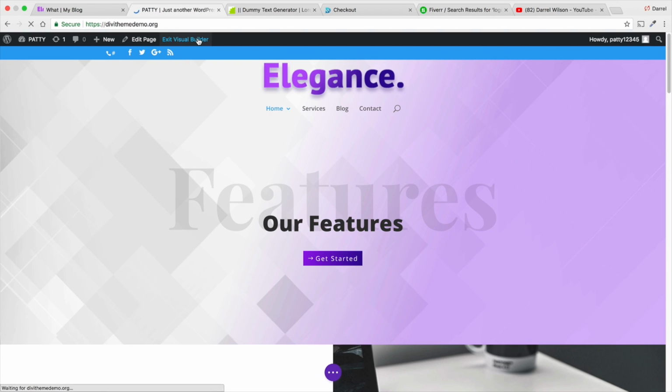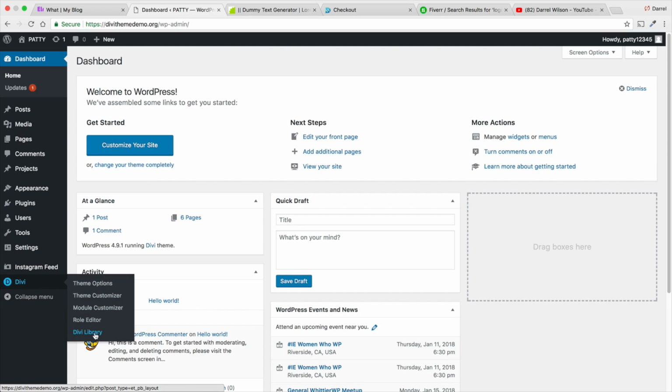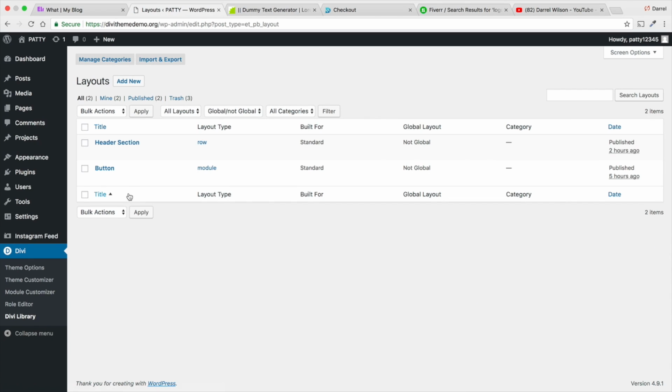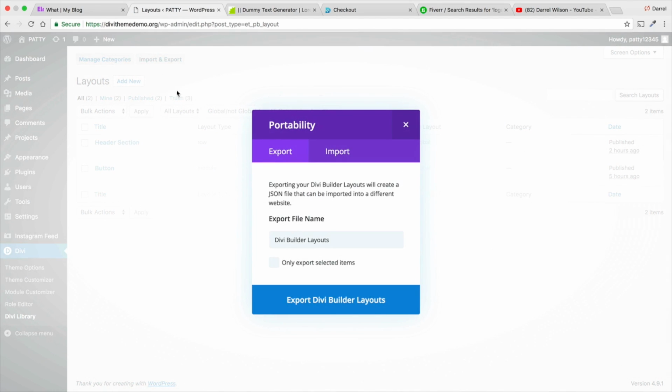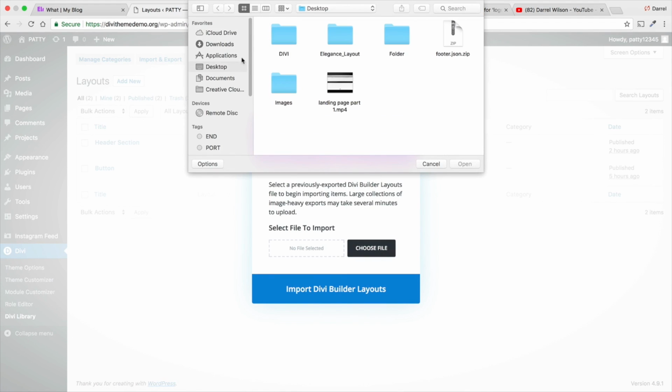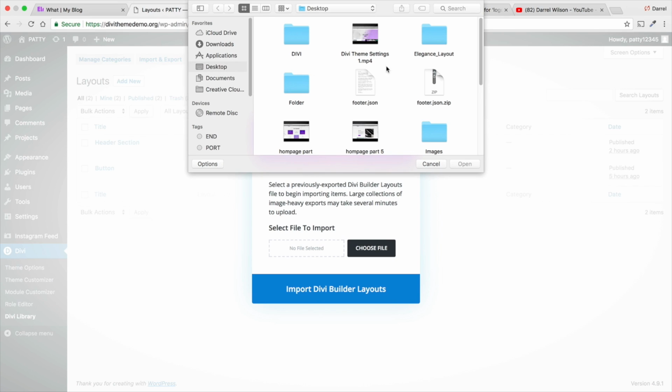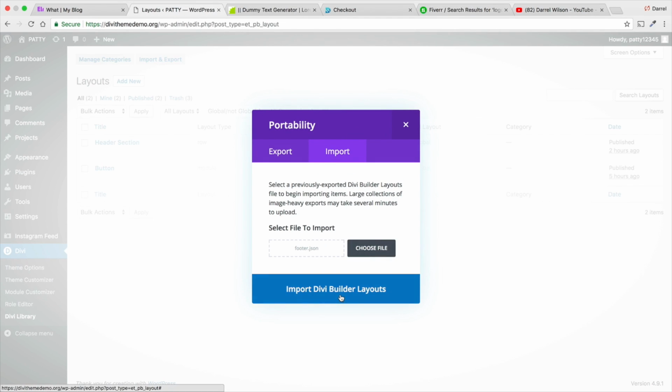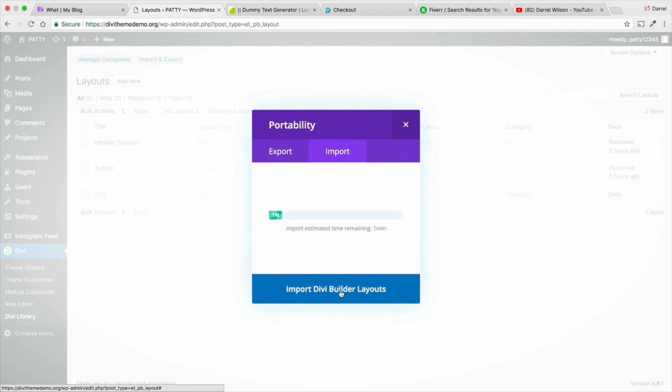Now, I want to go ahead and upload that footer that I downloaded. So once you download it, you guys can go to your dashboard and go to Divi, and go to Divi Library. And guys, Divi Library is amazing. You can import and export layouts. So right here, I'm gonna go to import, choose the file, and I'm gonna go to my desktop, and I'm gonna go to footer right here. And I'm going to import this right here. So I'm basically just going to import that layout.